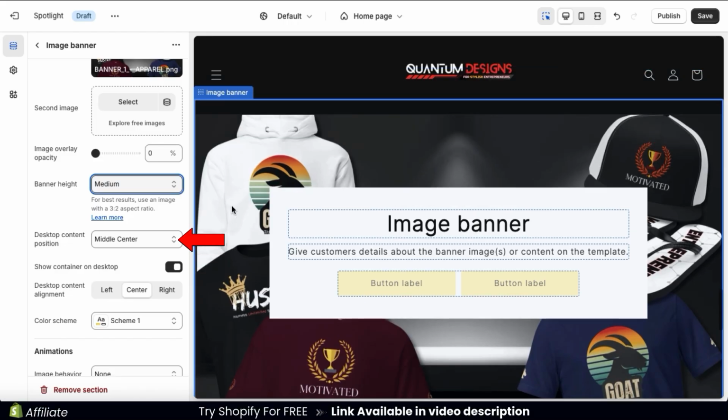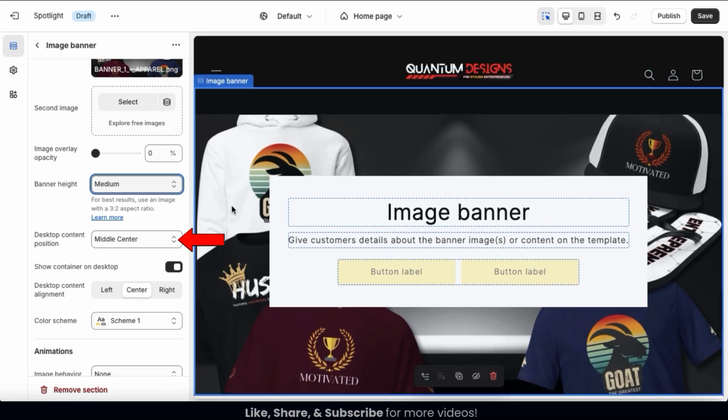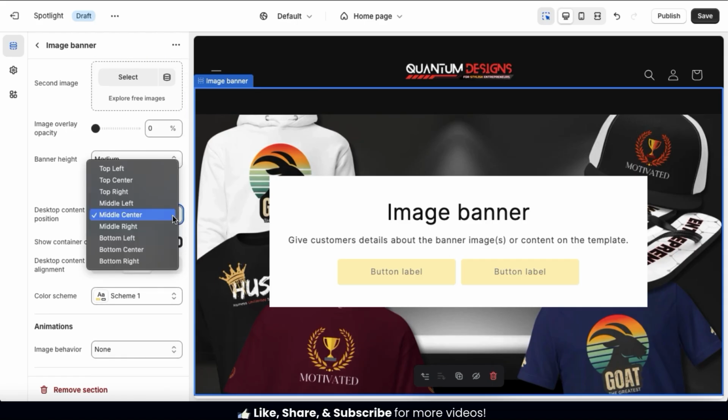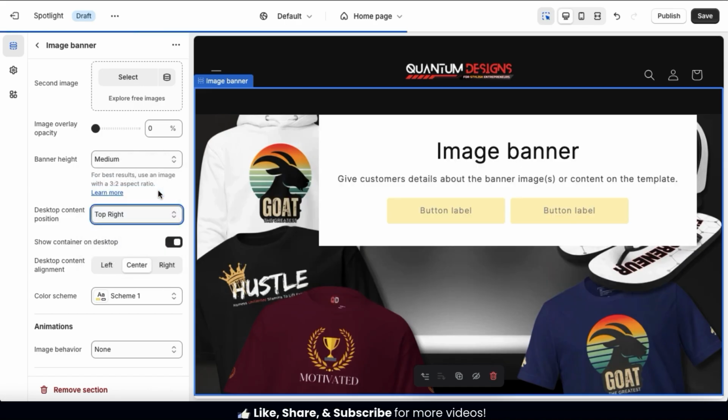And using the next drop-down menu here, we can select our desktop content position. There are tons of options to choose from, such as top left, top center, middle right, bottom center, and more. Your content position should be based on your banner image. You want to place it to where it's not covering up important areas.